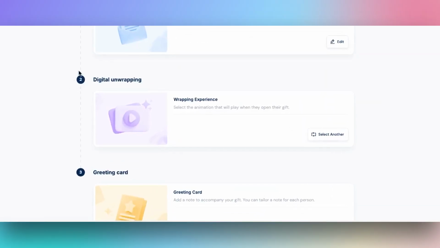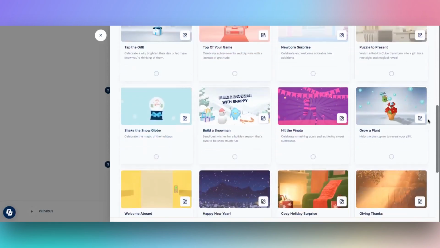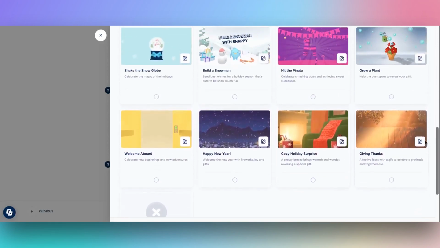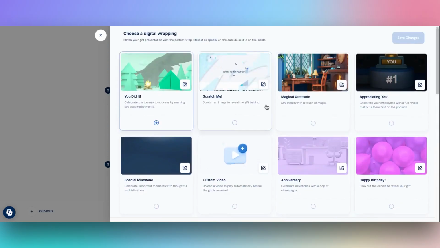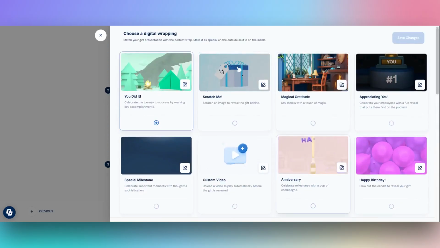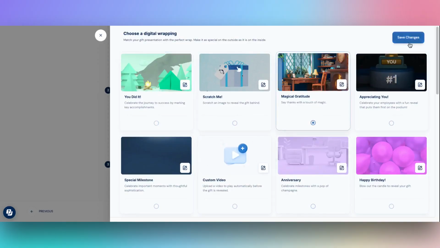Moving on to the next section, the wrapping experience. This is what your recipient will see when they open their gift. Some wrapping experiences can be customized to your company branding, such as brand colors and logos. This feature is only available for elevated and enterprise tiers. Select the wrapping you would like to use and press Save Changes in the top right.